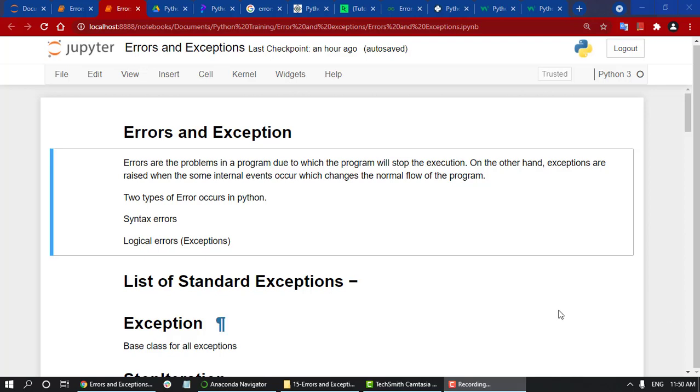Hey guys, welcome back. This is a Jupyter notebook. I have created this Jupyter notebook for you guys. I have errors and exceptions in this. So these are the definitions of errors and exceptions.